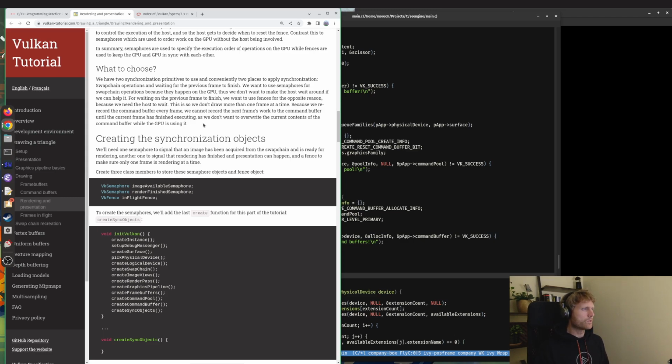This is so we don't draw more than one frame at a time, because we re-record the command buffer. If we try and do a second frame, we'll overwrite the command buffer while the GPU is busy using it. So we could create undefined behavior.